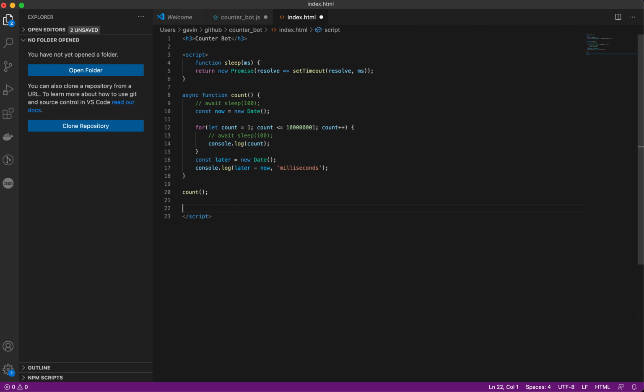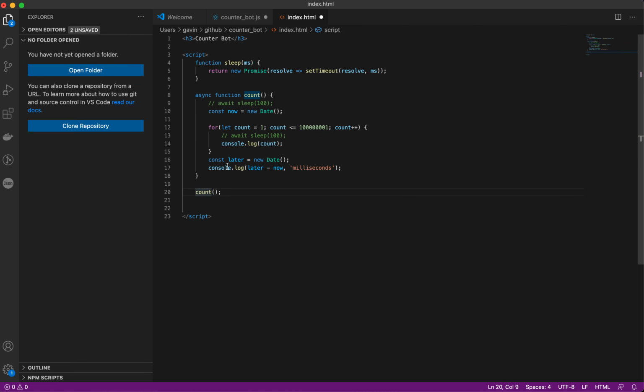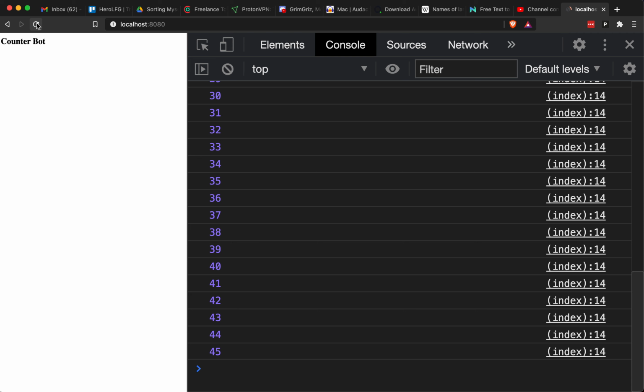Let's take this code that we wrote yesterday and let's try to run it in the browser. Now if I open up the developer console, I should be able to refresh, and it's counting.